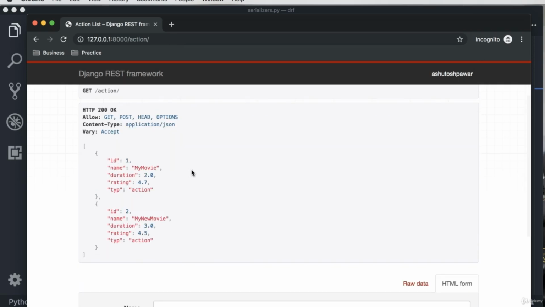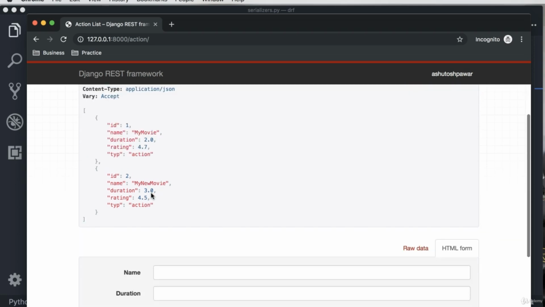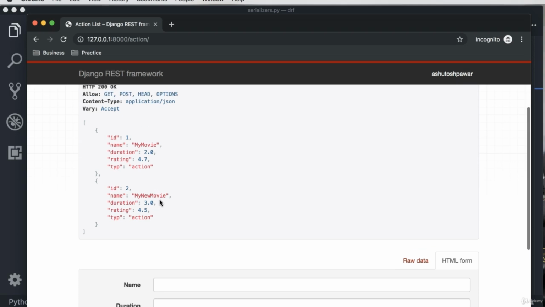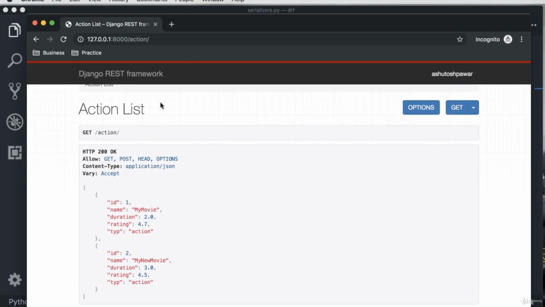So when I type in action, as you can see, now you only get an action movie over here and not the comedy movie which we have just created. And that's because the type of that movie is different. So now if you actually want to create a separate endpoint for the comedy movie, what you simply need to do is that you need to repeat the same steps as we have done for this particular action movie.